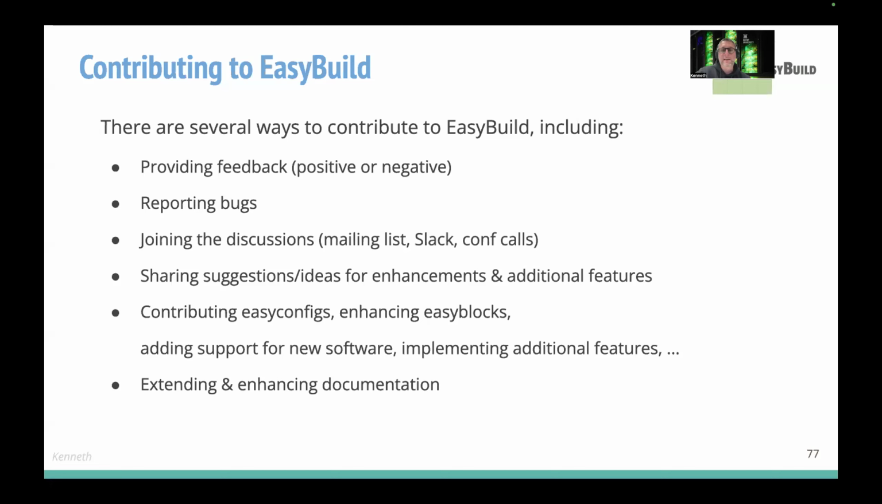And of course, the documentation is never done, it's never perfect. So any contributions there are definitely also very welcome.